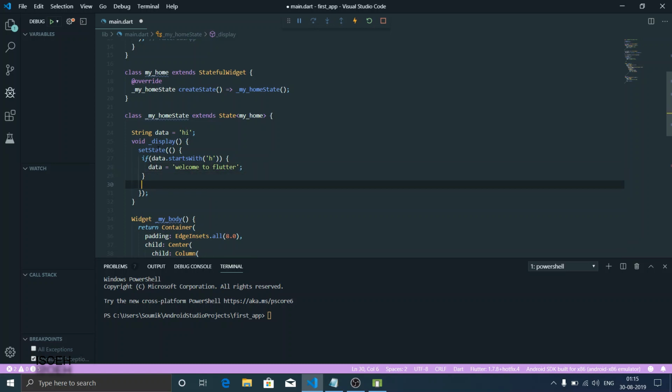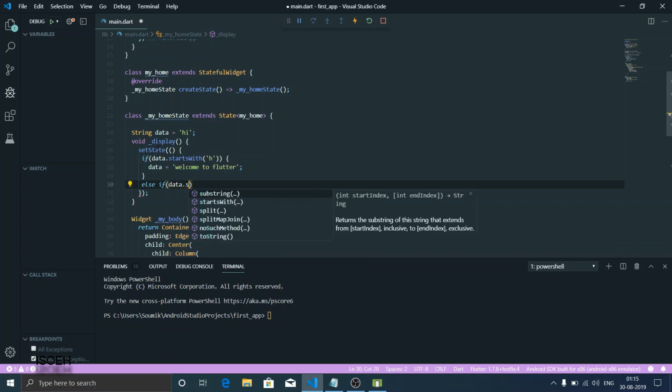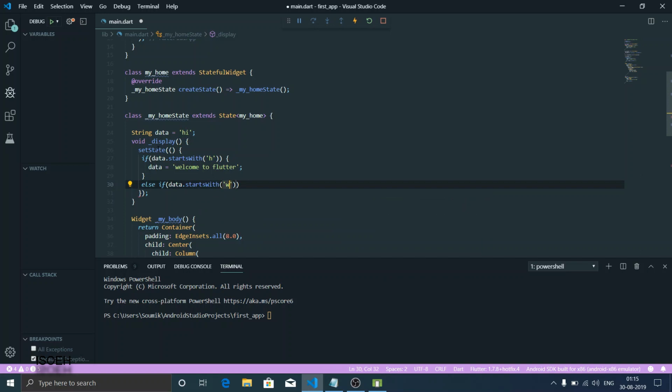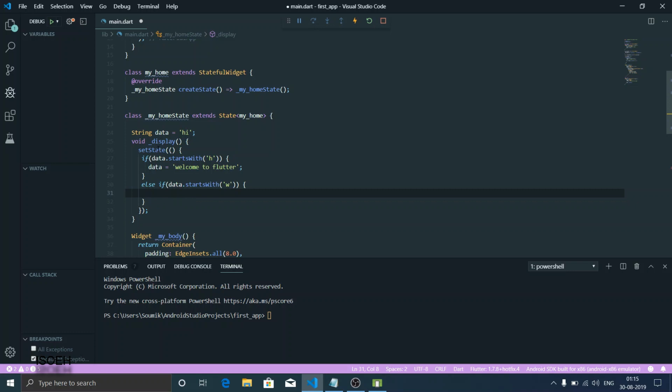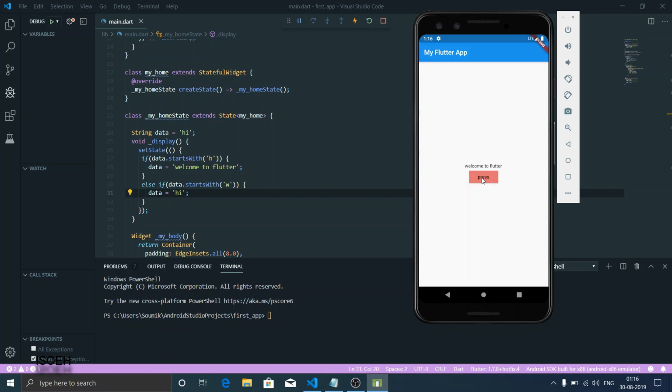Okay, let's create else if data.startsWith w, meaning if the string is welcome to Flutter, then we'll make data equal hi. So if we keep pressing, it will change between welcome to Flutter and hi. Let's just check this. Press hot reload. It is showing hi. Click and it is showing welcome to Flutter. Let's click that again and it is changing.